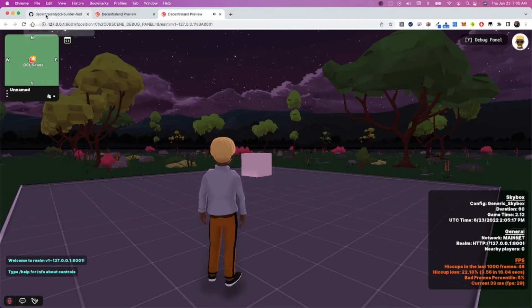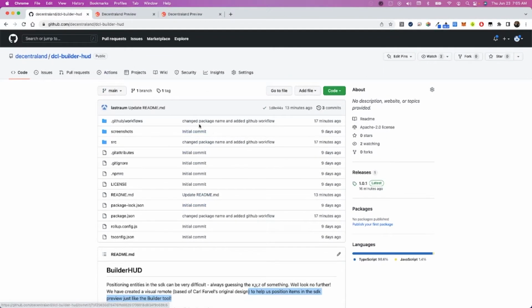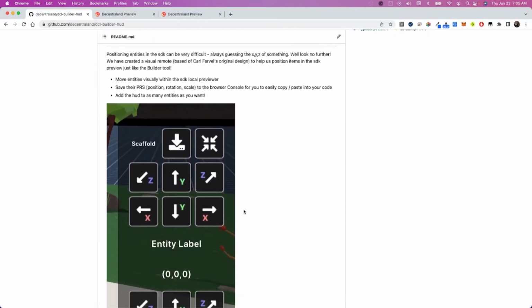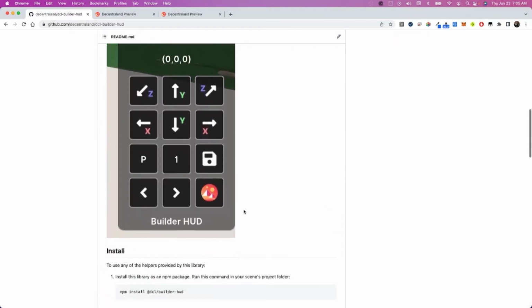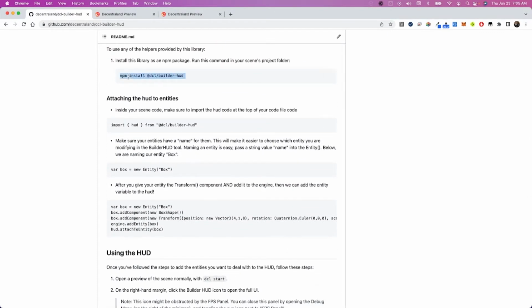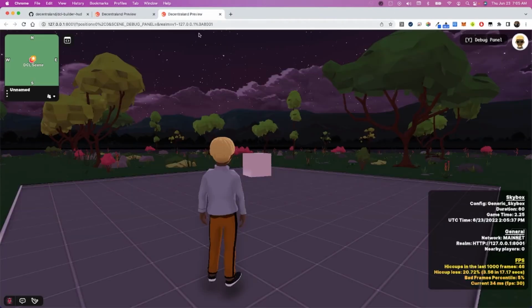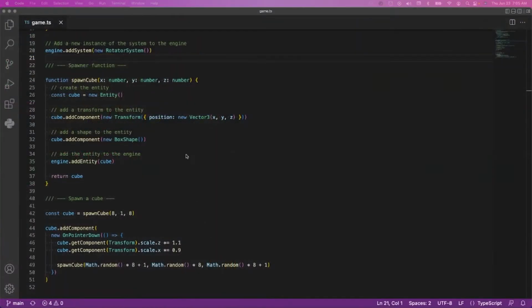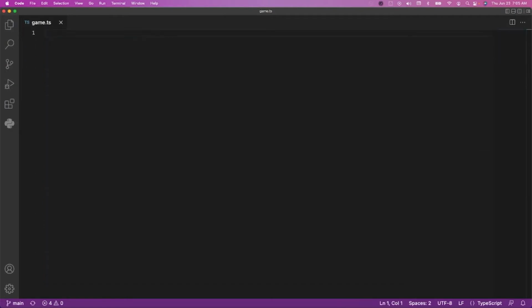What we're going to do is show you how to use this Builder Hud tool: install it, add it to entities, and then maneuver the entities within the scene. So on the GitHub page, we've already done step one. Now we have to import it into our scene so that we can use it. So let's go to our code and let's get rid of everything from the cube spawner. And let's import our Builder Hud from the library we installed.